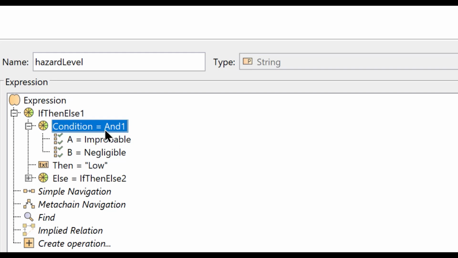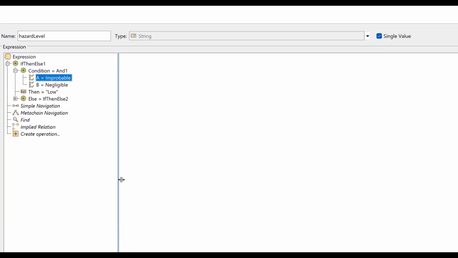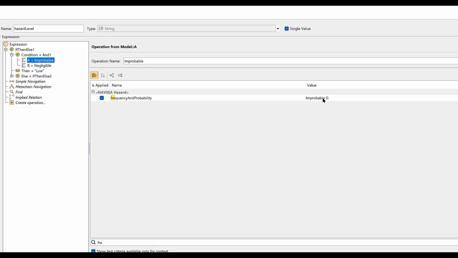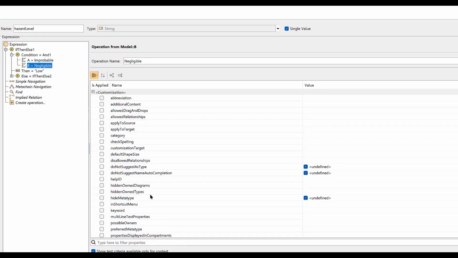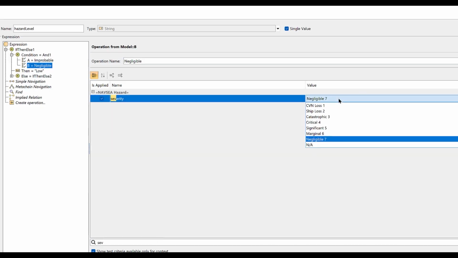So we reset this condition and went to the built-in operations, set that to an and, that gives you these two input values. So the and is for frequency and probability, and that is what is set for the first value. So if we look up frequency and probability, that first coordinate was the improbable by the severity level. And if we search for severity level, you can simply set these in your dropdown.